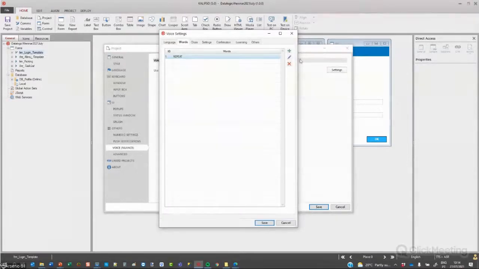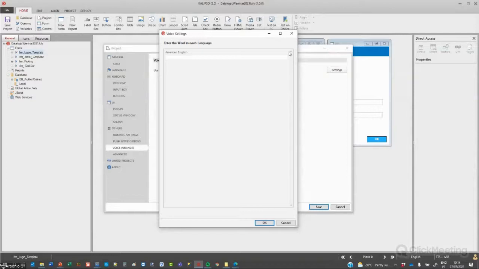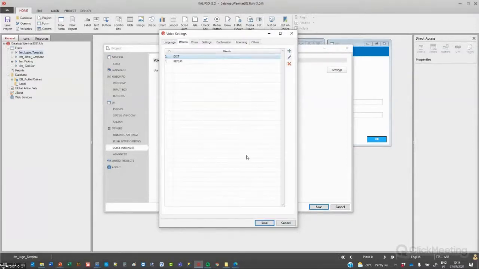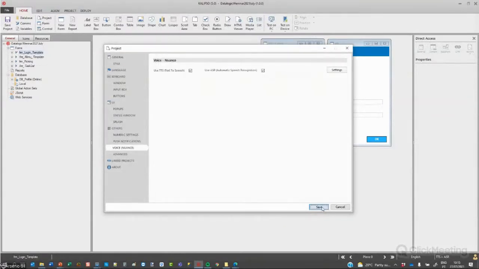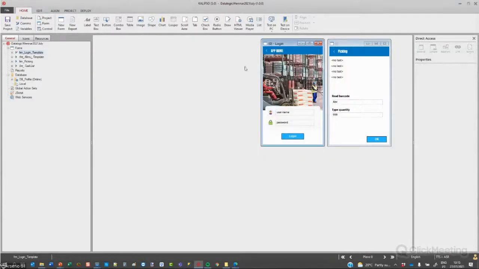Another command is edit. You can create all your vocal commands here, that is what the user can say in the process. Save. Of course, you can create other things like how you spell A, B, C, D, and define some settings, confirmation, other things. For now, it's more than enough. Let's put save. Now it's okay. Nothing more I needed.